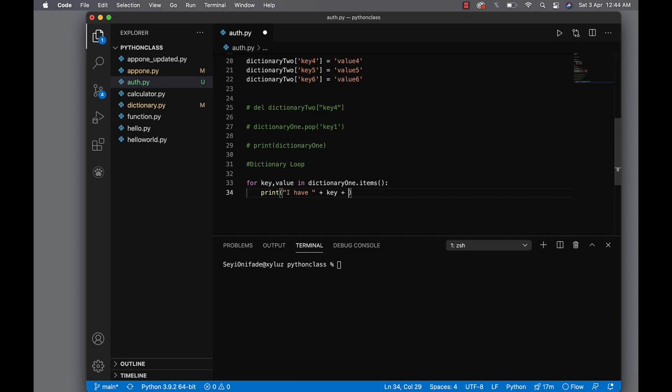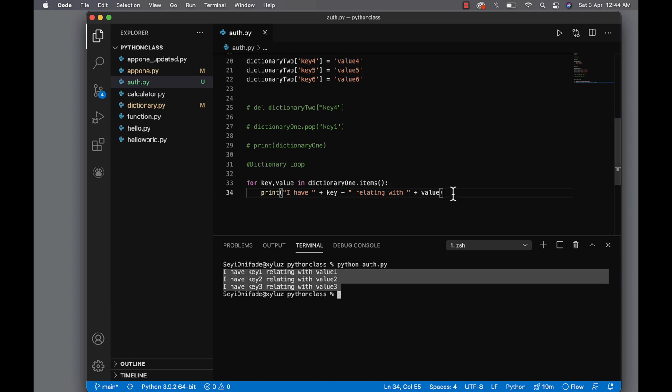key relating with, and then, I don't know what this means, but we're going to print it out anyway, just not to take too much time working on this. This is a basic thing. You've already done loops, so it's just for me to show you how it works with dictionaries. So let's run this code one more time, and it prints everything we expect it to print out. So simple, that's how to loop through a dictionary.